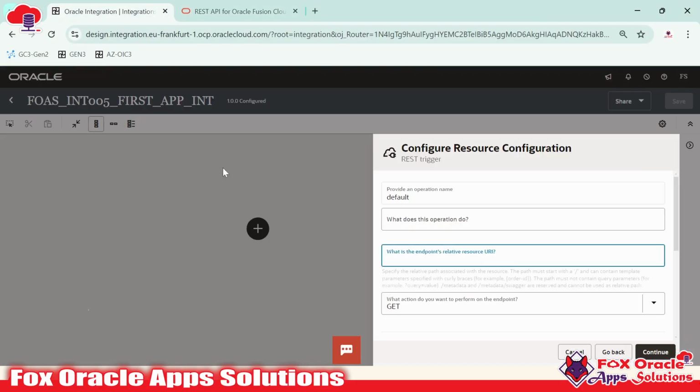The same way, when we are creating an app-driven integration and selecting REST as a trigger connection, it means that we are going to create an app-driven integration and expose it as a REST API. So when we are going to expose our integration as a REST API, what will be the URI for that REST API?